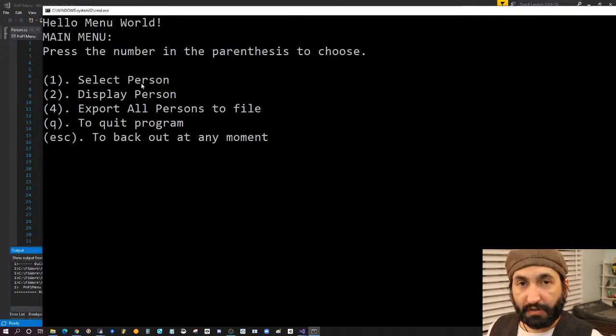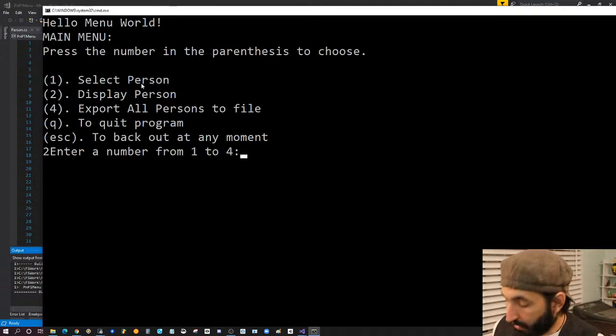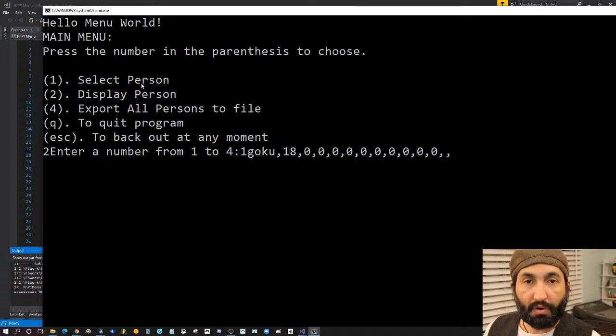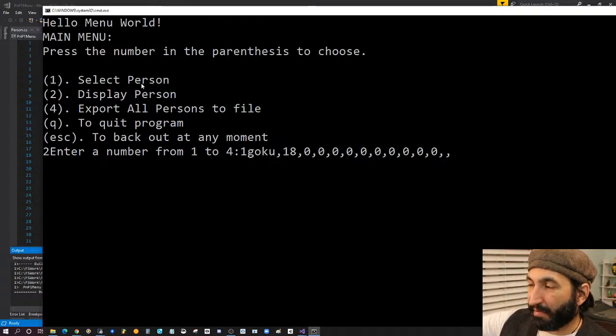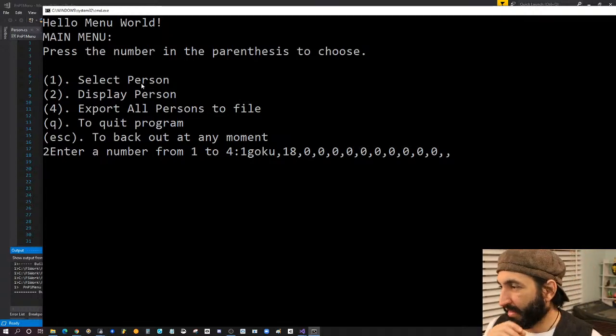Okay, so we're back to the first menu. We can also display that person. We can say, well, which one do we want to display? 1. And it'll show Goku right there. See how it's right after I press 1 and it dumps it off like that? That's what we're going to fix. We're going to show how to display data differently.